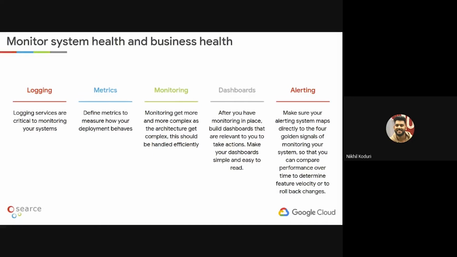Next, we have to monitor the system health and the business health. There are a lot of tools that do this for you, but having these tools is not the solution. How to use these tools and what kind of elements I need from these tools are the crux for my deployment, the crux for my business continuity, right?